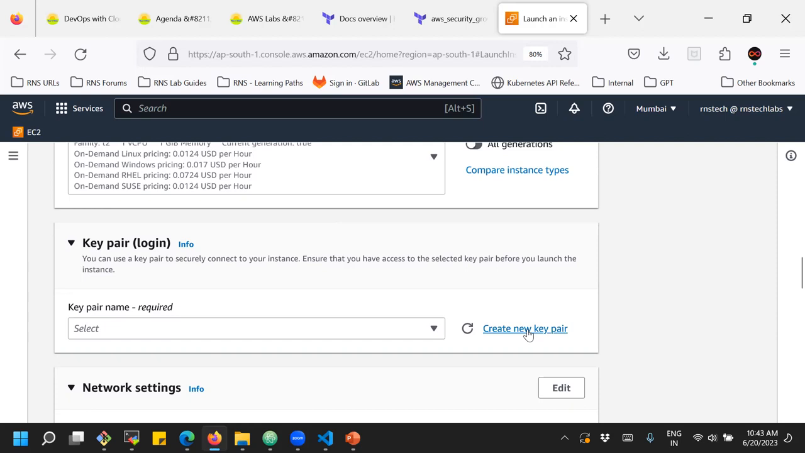Now let me create one key pair. Creating a key pair is nothing but, do you remember, key generation, ssh-keygen. The private key we'll have on the source system and the public key we'll have on the destination system.